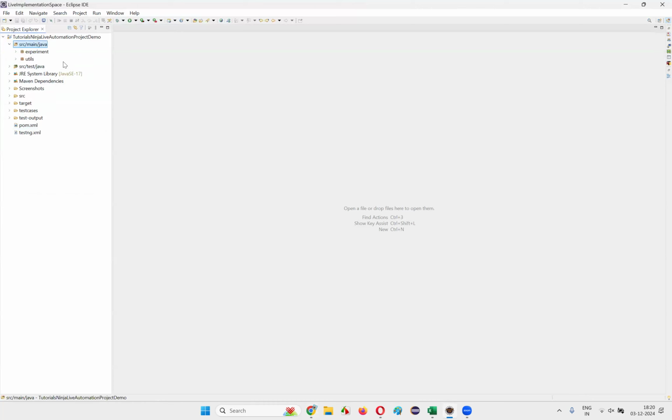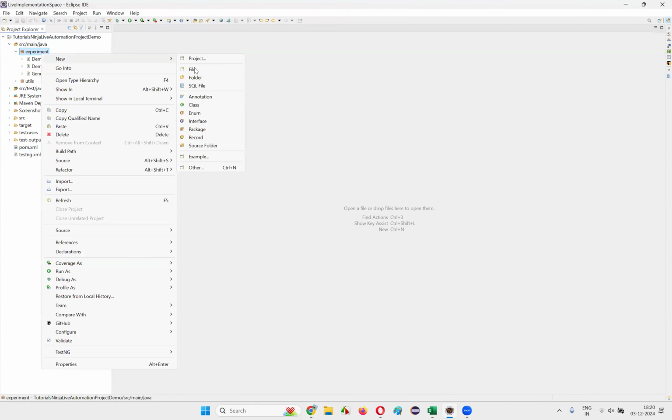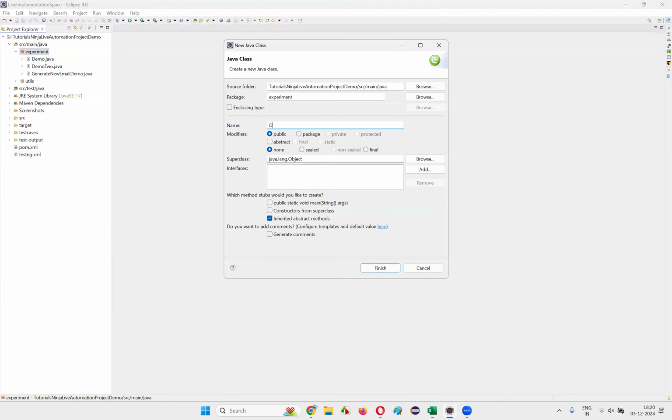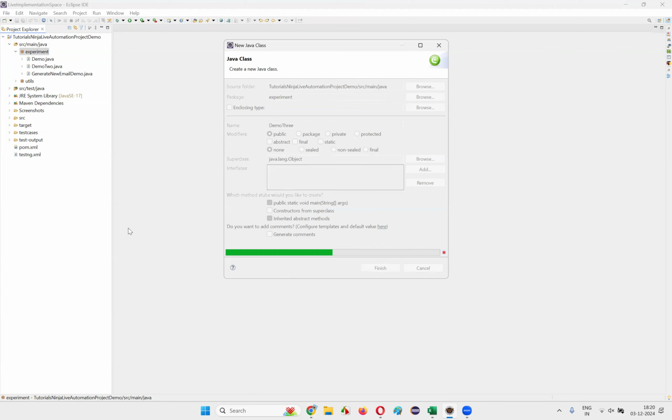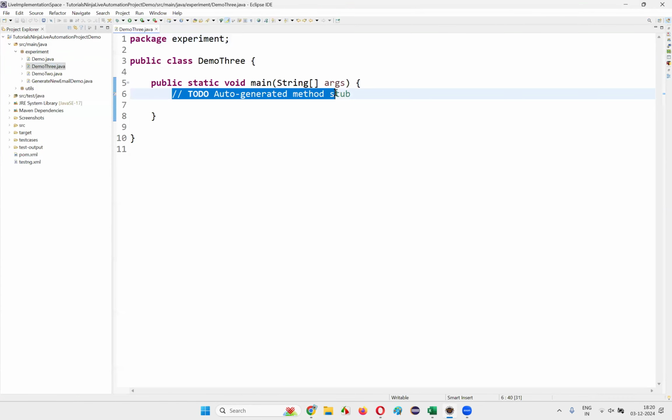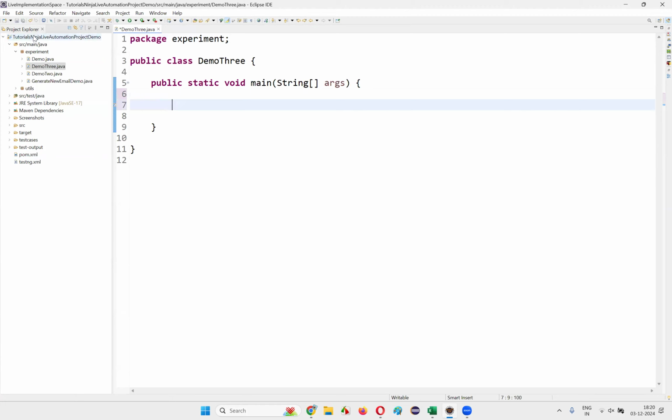Once I close that, I'll go to the src folder, where I'll create a new file. Just for demo purpose, let's say demo 3, I'll create it with a main method and see how that command is working. Now this project is configured with the 4.27.0 version. Now let me write the code.